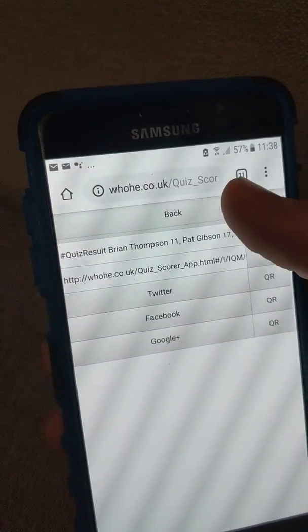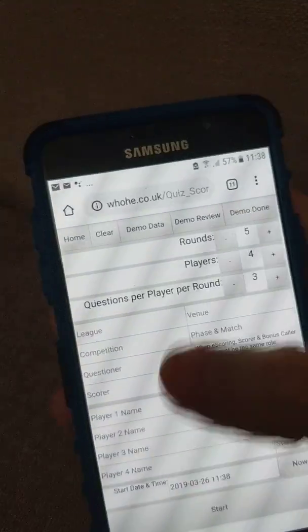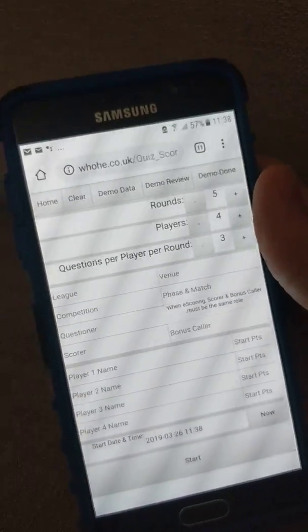Okay, I think that's pretty much it. If you want to start a new game, obviously you can go back and then settings and then home and then click on individual quiz, and you've got a free screen again, so you can start anew.